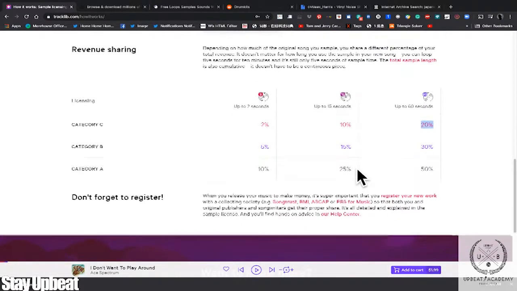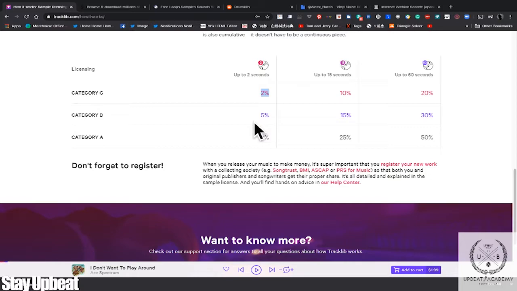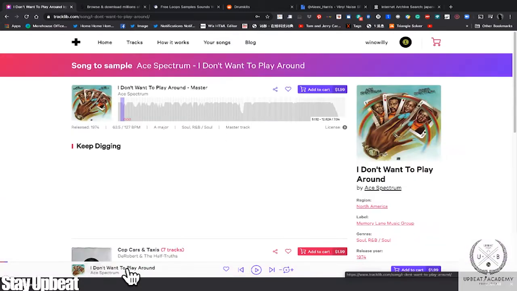So if you sample, make a loop, and you do like 15 seconds, so you use one bar that's like 5 seconds from here, use another bar. If you chop that up and use little bits and pieces, you get it under 2 seconds, it's only 2% of your record. You own 98% of the record and don't have to worry about it, and you can register it. That is incredibly powerful.